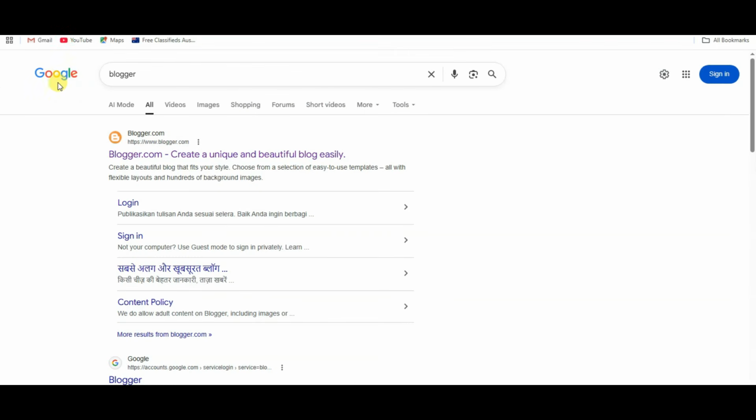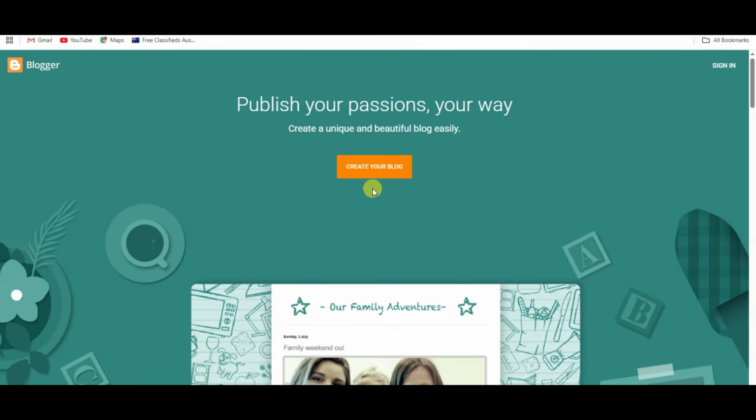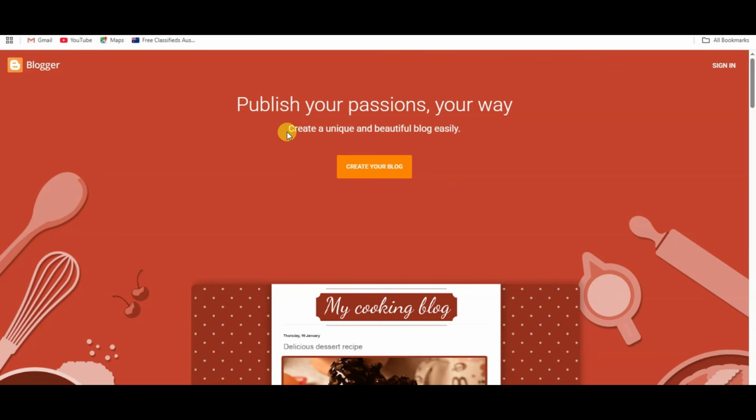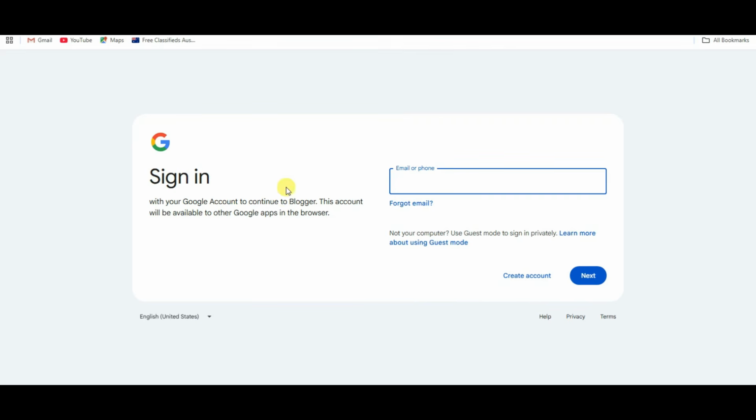First of all, you can go on Google and you can search for Blogger. You can click here to open this URL. You will then come to this page. Guys, Blogger provides free hosting and free domain. You can click on the create your blog button. First of all, you will have to sign in. You can sign in with your email address and password.